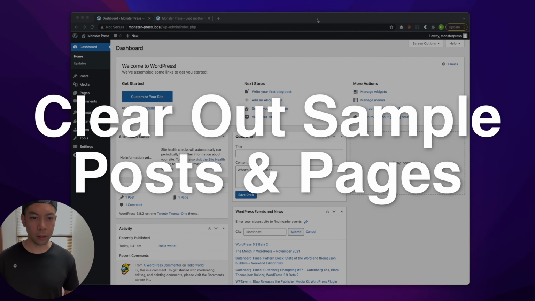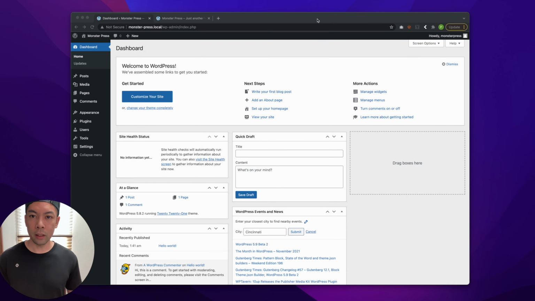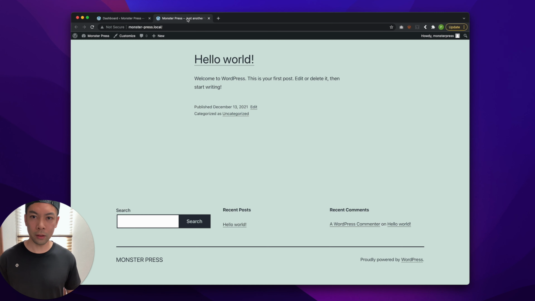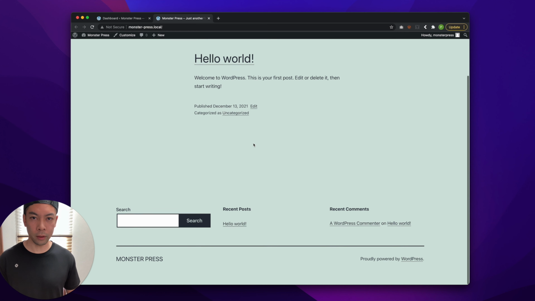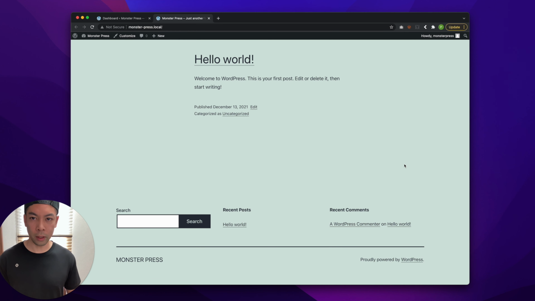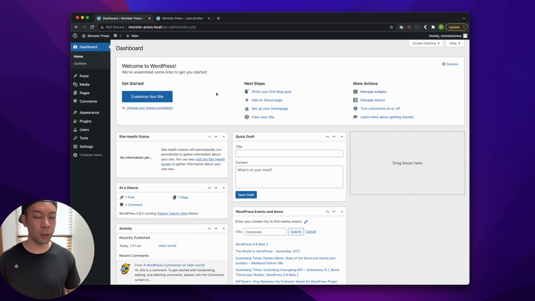All right, welcome back. Let's jump right in. So we have a fresh WordPress install, and here's how it looks on the front end. We have the default theme installed. And the first task at hand is to simply clear out all sample posts and pages. So let's go ahead and do that.